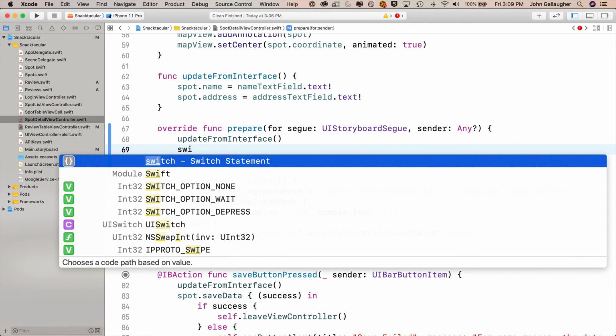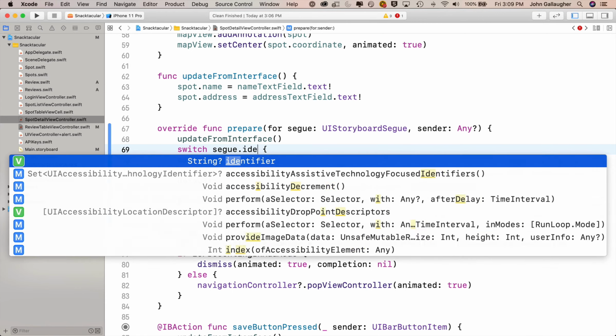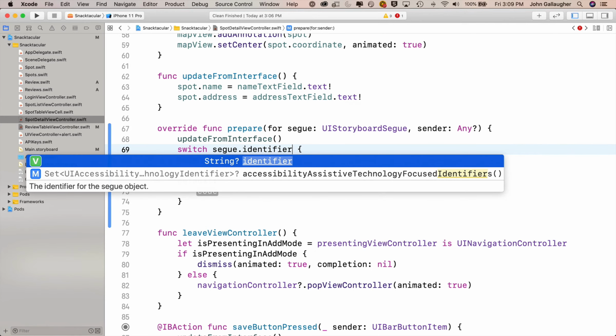I'm going to type in switch. I'll select this from code completion. Xcode creates a starting switch case statement that I can modify. The value I'm switching on will be segue.identifier, but hey, let's take a look at the type of the identifier in code completion. See how it says String question mark? That means it's an optional string. That means it could be nil, so we've got to deal with that.